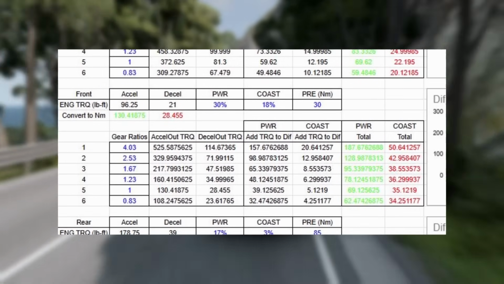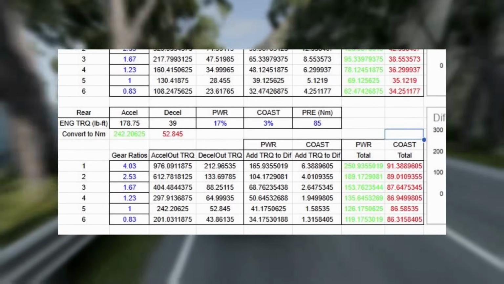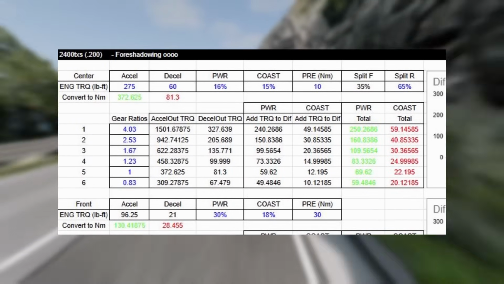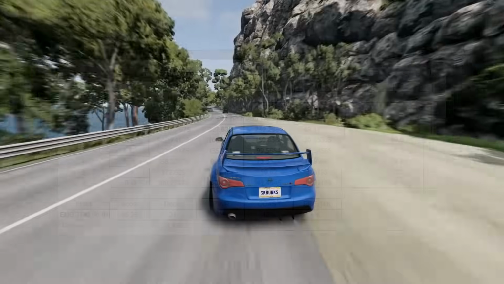The front prefers a gear limited slip differential and the rear prefers a clutch limited slip differential. Usually the center differential aligns with the rear, but it may differ depending on how much power your car is making.